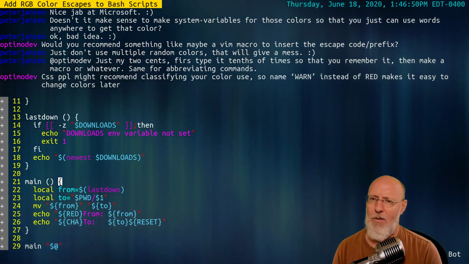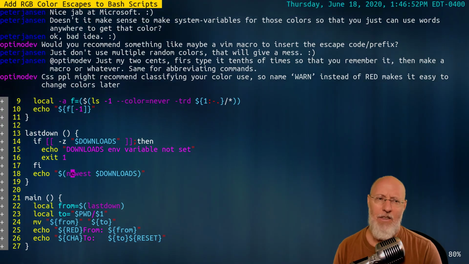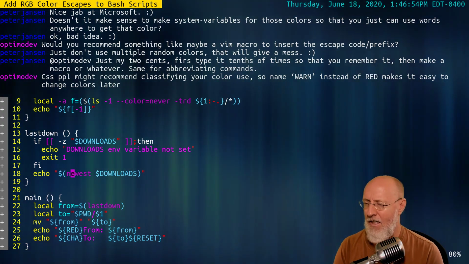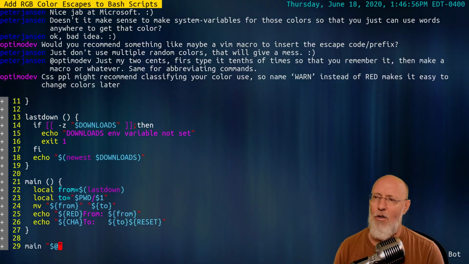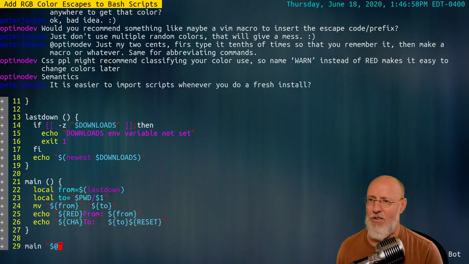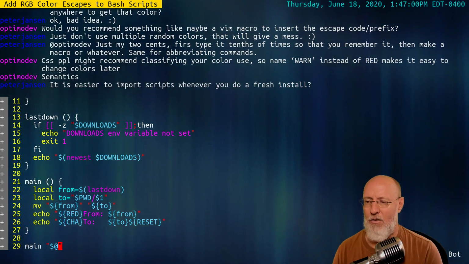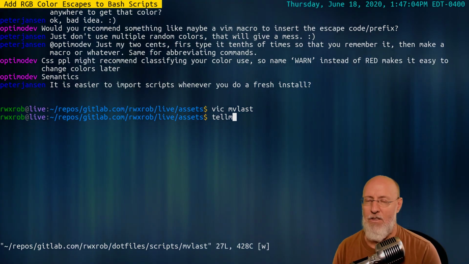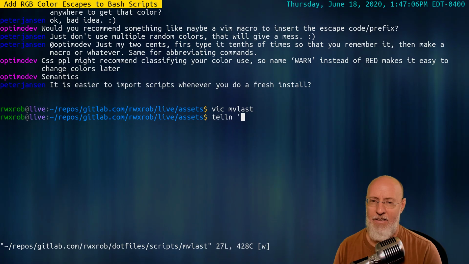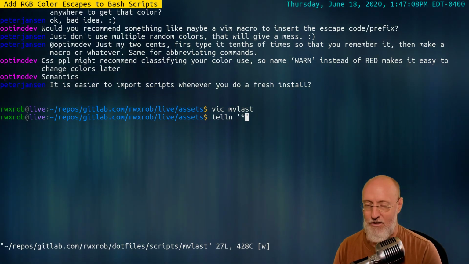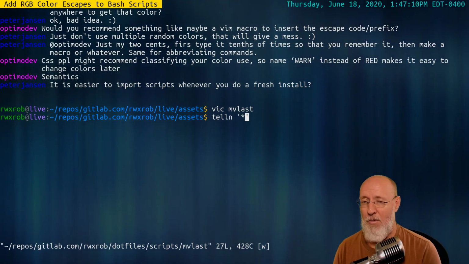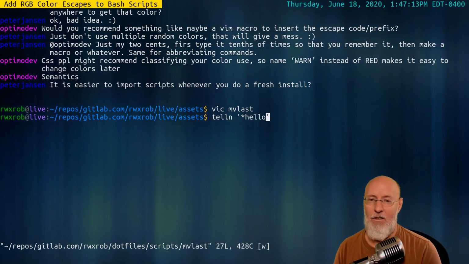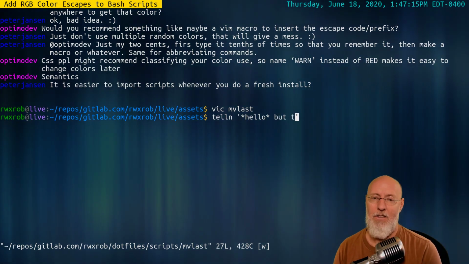CSS people might recommend classifying color use. So yeah, and I completely agree. That's how I did it, actually. I don't know if you saw in the earlier video, but I actually had Markdown. So can I show you something I'm sort of proud of? So if I want to do tell and I can use the classifier scripts, I wrote a PEG language parser in shell.